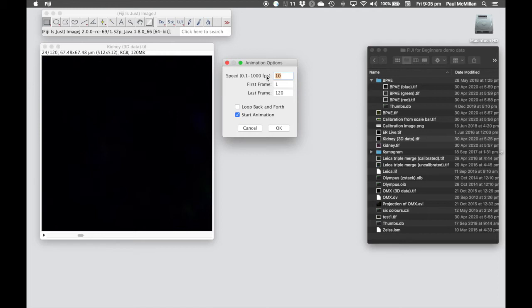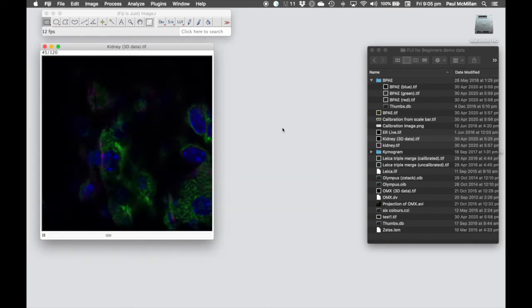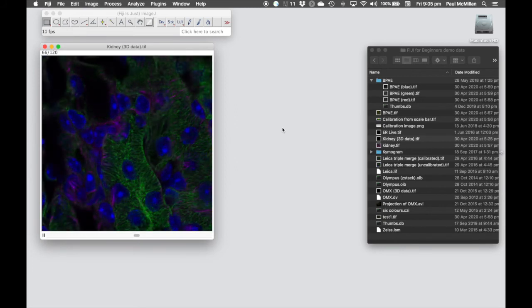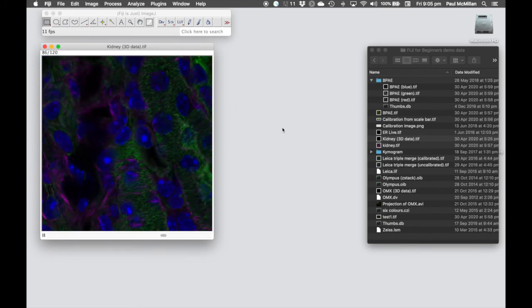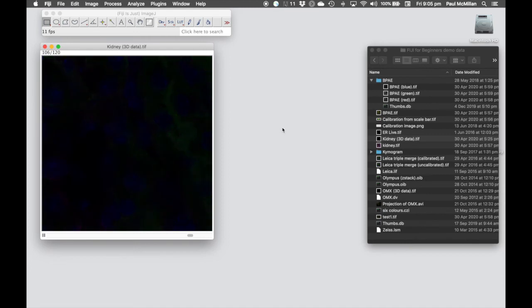within your image. For our image, if you remember, we've got all of that empty information at the start, so we can set the first frame to 27. For the last frame, probably the last 10 frames there isn't any information either, so we can have the last frame as being 110. Now if we go through, we can scan through the data.